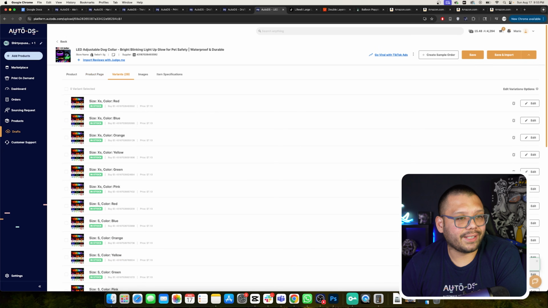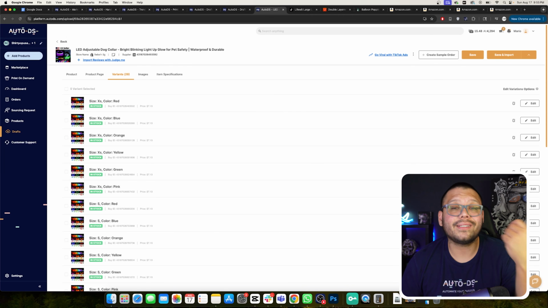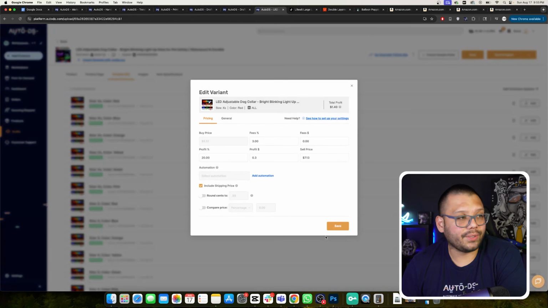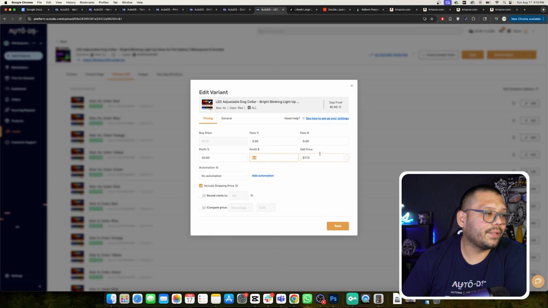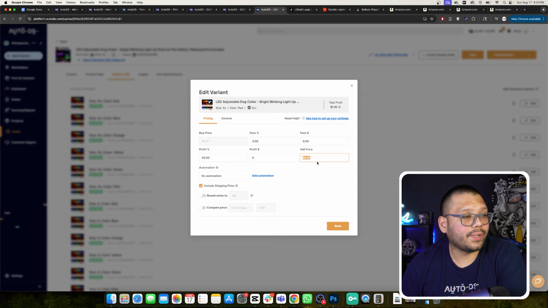Then we have our variants tab. Now the variants tab here is really special because you can actually optimize your pricing, and you can already take into consideration your fees. So if we click on the edit option here, we're going to have our pricing calculator. Here we can see how much we're purchasing our product at, the fees associated with our marketplace, in this case Shopify, and the profit percentage we want to make. Right now we're looking at 20%. Our profit dollar amount, I keep that at 0. So in this case, we want to sell our product at $6.82 to make a $1.10 profit. And this is already excluding our fees.